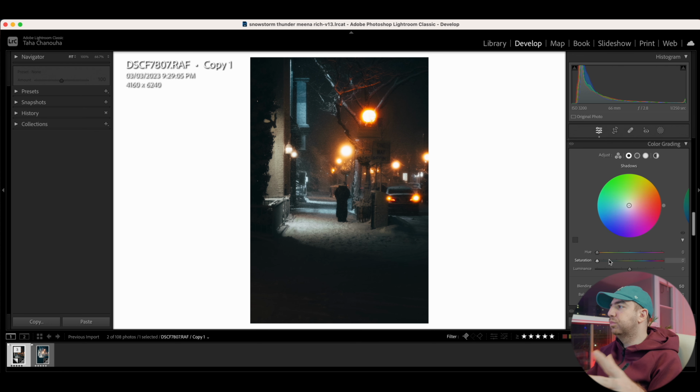Now we go to the color grading section, and this is where we can add a certain color into our shadows, midtones, and highlights. I will add basically a kind of teal into our shadows, so that is, sorry, 220, and I will increase that also just a tad bit to like 25.